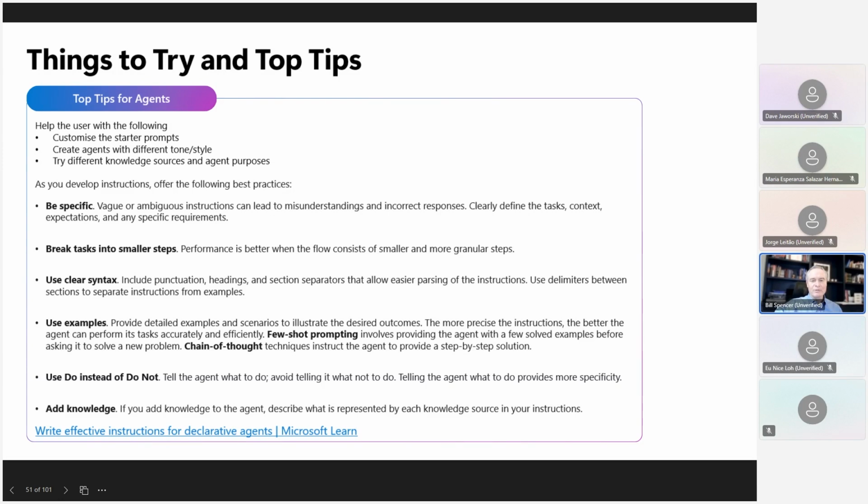Also, look at the tone of the responses. Make sure that the tone you choose makes sense for all the scenarios. An HR agent may have a different tone than a legal agent, which probably needs to stick to the letter of the law. Try different knowledge sources, and that will give you different responses.